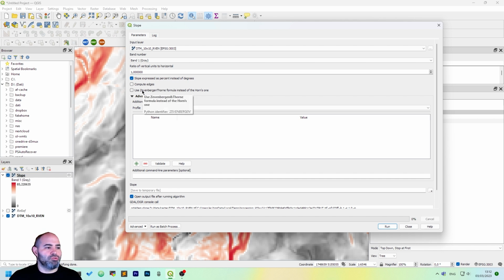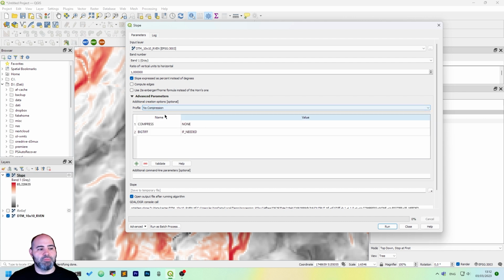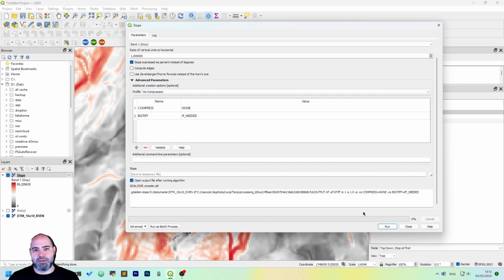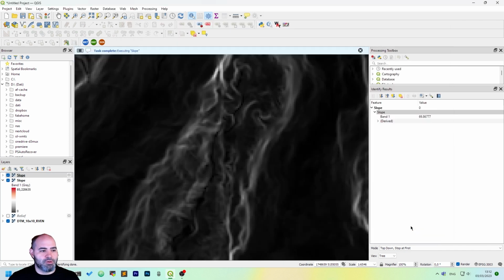You can also use compute edges or change the algorithm you are using for slope processing. Also, you can set if you want no compression, high compression, JPEG. Maybe you want no compression, you set it here. And okay, we are okay. This is actually a wrapper on GDAL or GR. So click run, wait a few seconds, it's quite fast to do. So let's see. Okay, perfect.